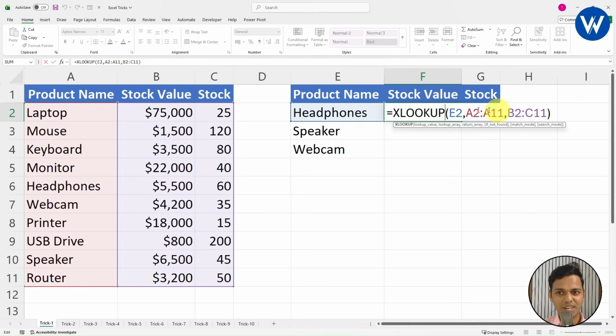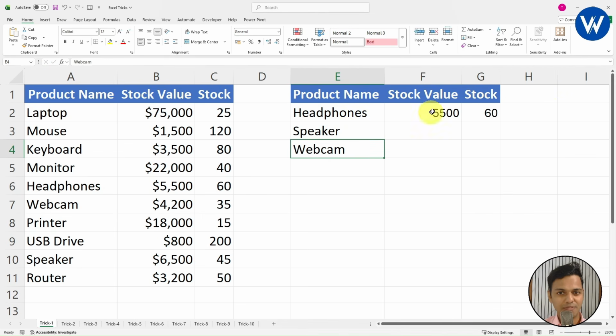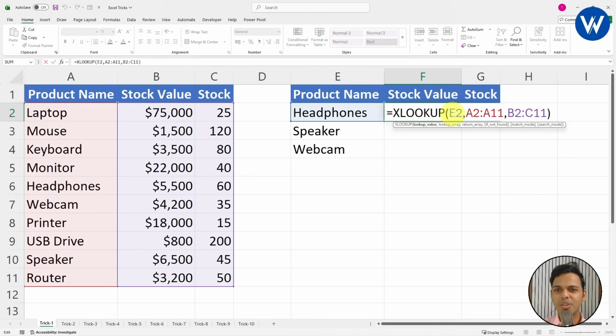So just by using the XLOOKUP function, you can save your time. Now let's suppose if you want to extract the values for speaker and webcam, it is very simple. You need to make little changes in the formula. What are the changes? First of all, you need to fix the lookup array. Our lookup array is this particular range. It should be fixed. There is no movement, right? Press F4 on the keyboard. Now the lookup array is fixed.